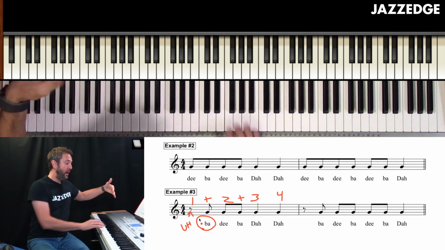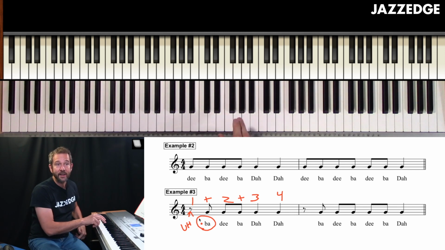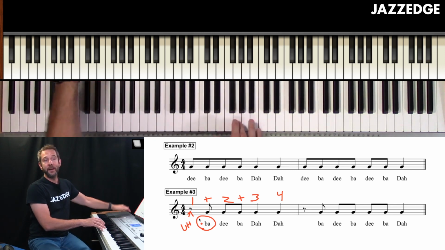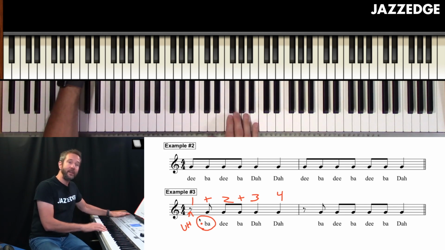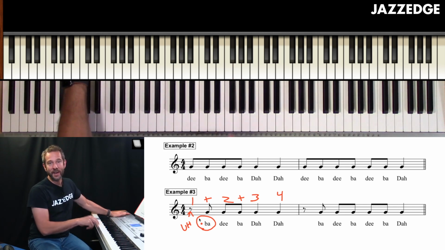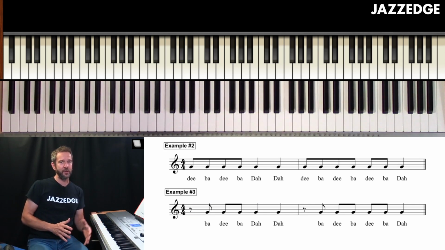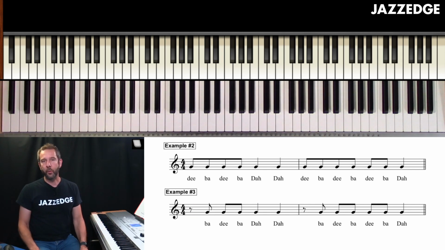Okay, so it's ba dee ba da da, ba dee ba dee ba da, ba dee ba da da, ba dee ba dee ba da. So hopefully you see here that the vocalization approach works extremely well over quarter notes, 8th notes. It's a great way of being able to swing those 8th notes.